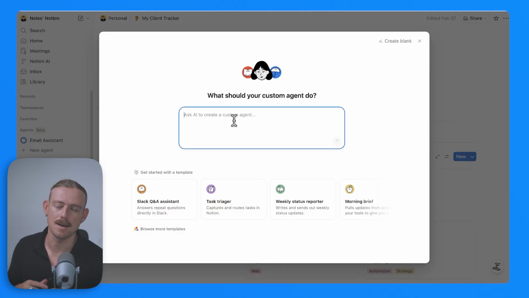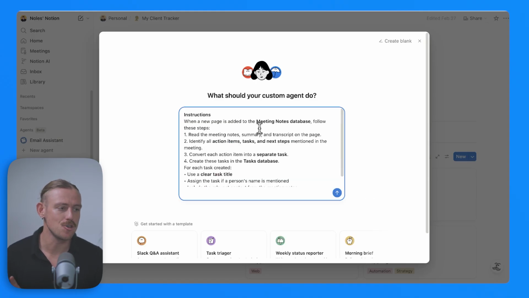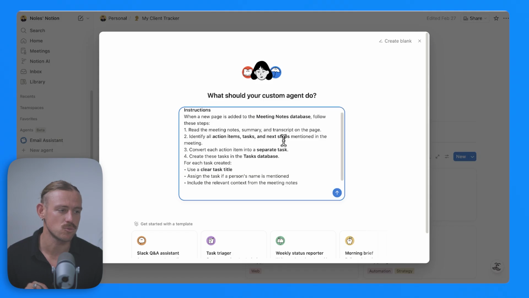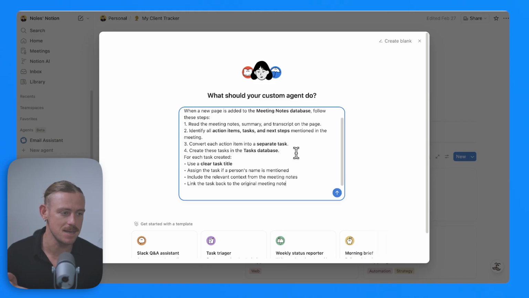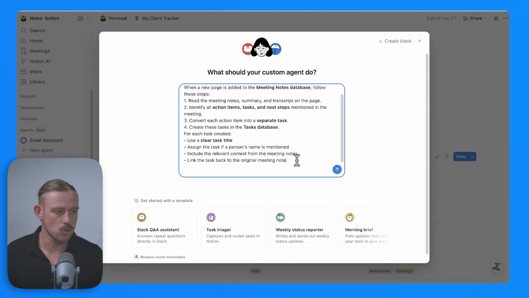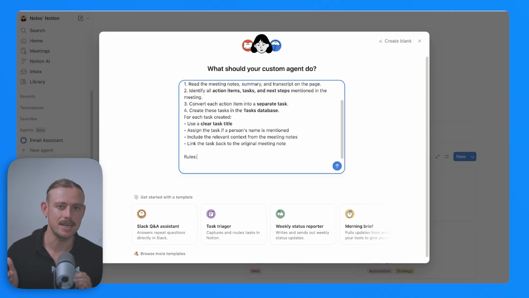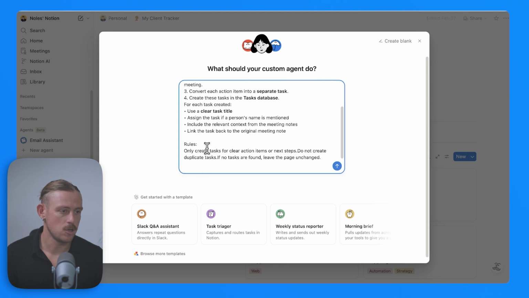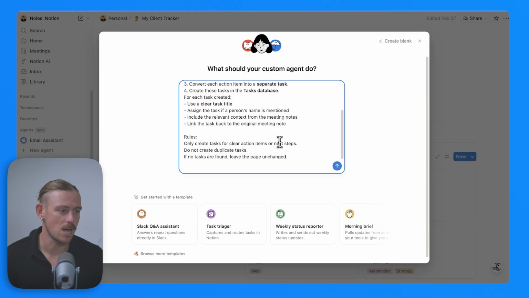Now, I want a particular agent that will, let's say whenever we have a meeting and a note is put into a meeting agenda or an action item, I want that custom agent to automatically create a task for it. So I prepared a prompt. When a new page is added to the meeting notes database, follow these steps: read the meeting notes, summary, and transcript on that page, identify all action items, tasks, and next steps in the meeting, da-da-da. Now, I also should be including some rules here just to ensure that it correctly understands what an action item is. So rules: only create tasks for clear action items or next steps. Do not create duplicate tasks. If no tasks are found, leave the page unchanged.